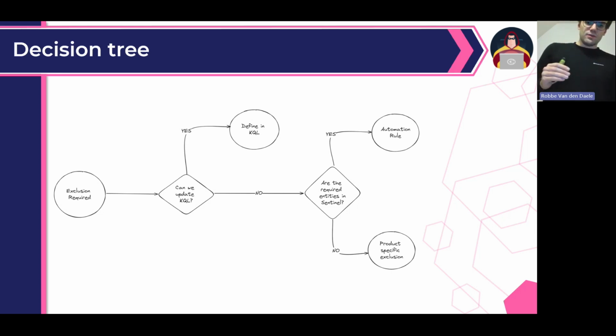If we cannot update it using KQL, we look into whether the required entities are available in Sentinel. Not all entities are available sometimes, and there might be specific, really detailed entities which are only available in the Defender alert tuning, not in Sentinel. But if it is available, I do it using automation rules.